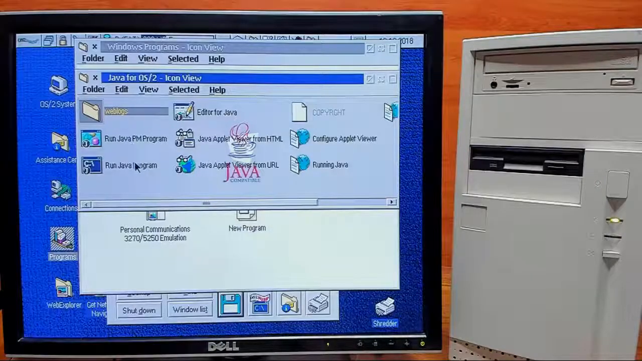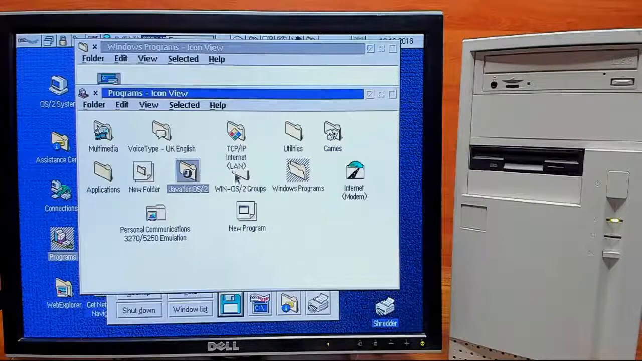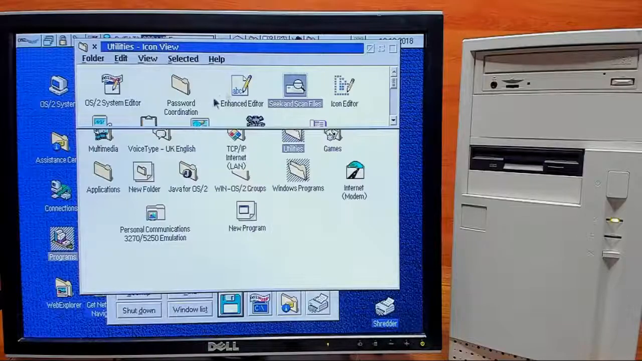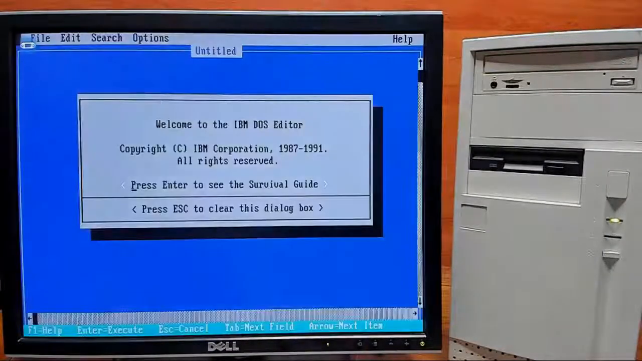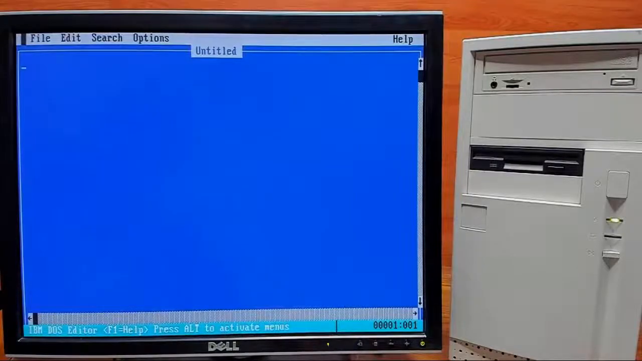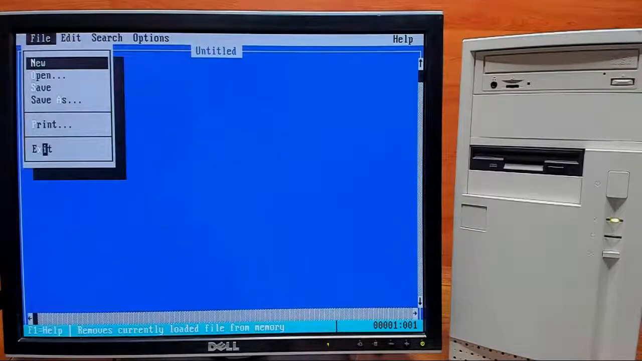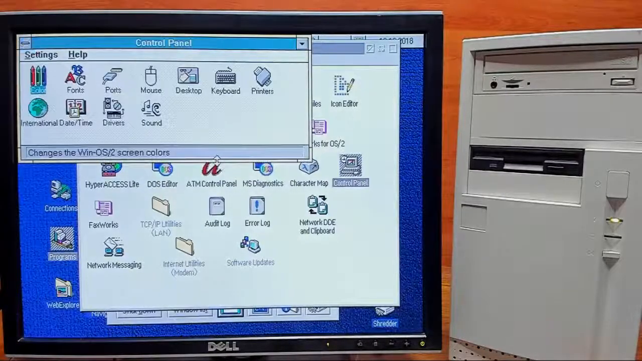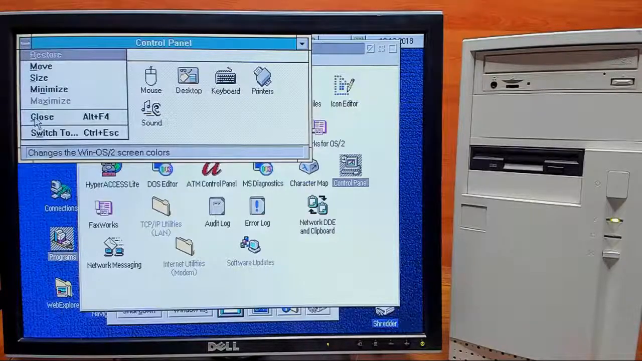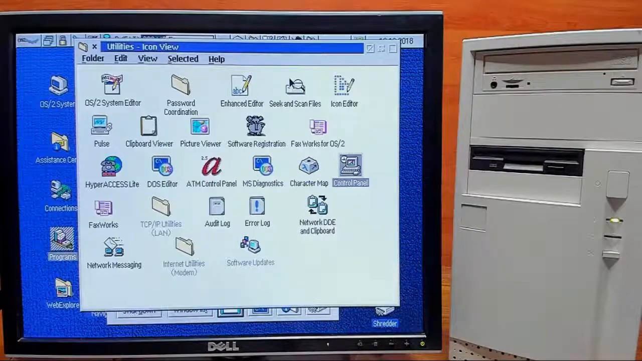Java. Utilities. Oh, it's got quite a bit in here, actually. DOS editor. Uh-oh. Press escape. Oh, okay. Very cool. Control panel. Okay, that just brings up the Windows type control panel.